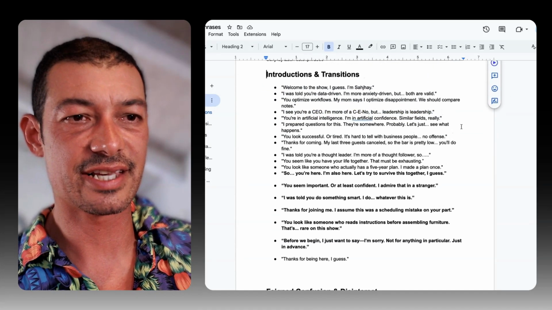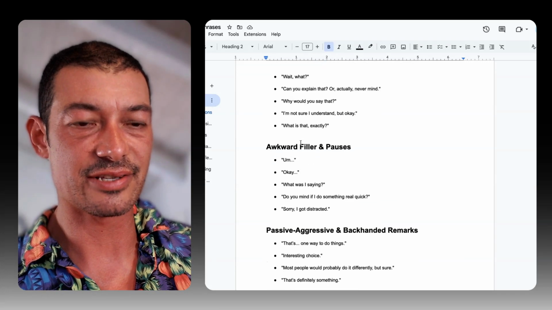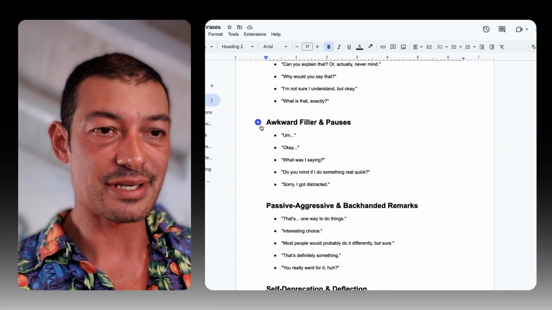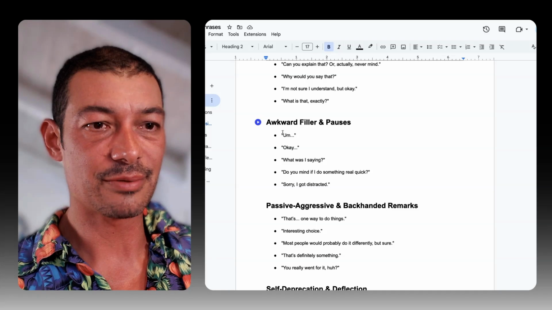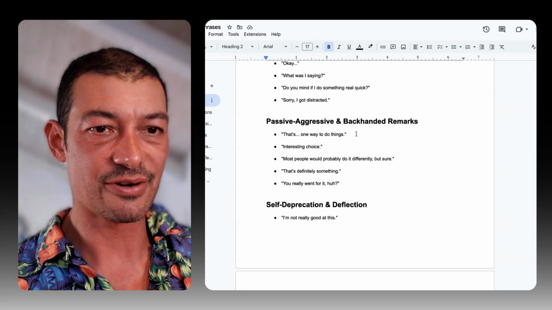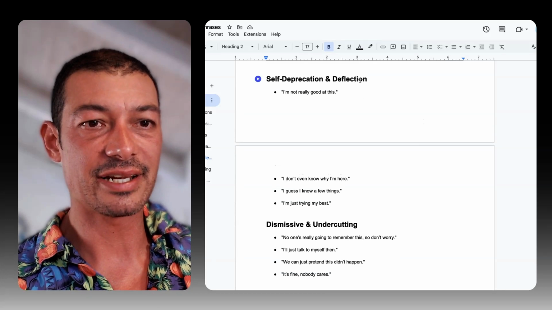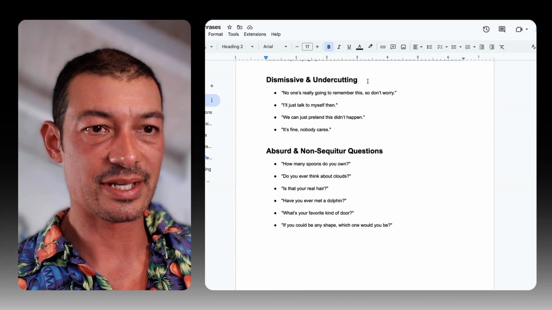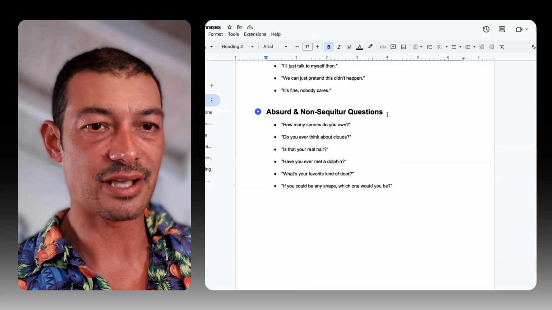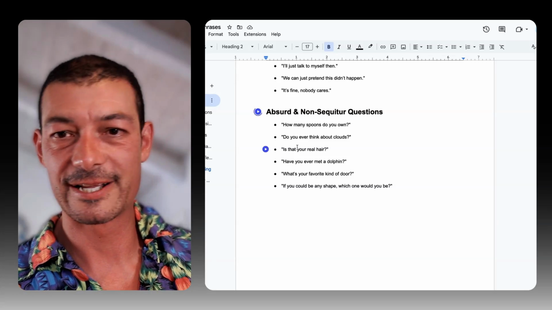Okay, so you can get the idea, right? Then there's feign confusion and disinterest. These are different types of catchphrases. Awkward filler and pauses. Okay, sorry, I got distracted. Passive-aggressive, backhanded remarks. Self-deprecating and deflection, dismissive undercutting, absurd and non sequitur questions. So let's take a listen to a few of those.